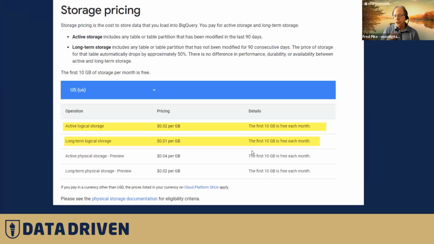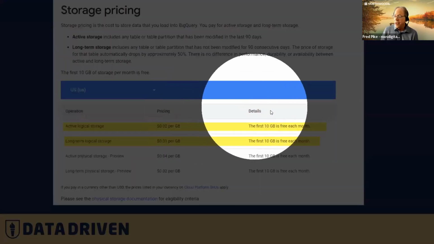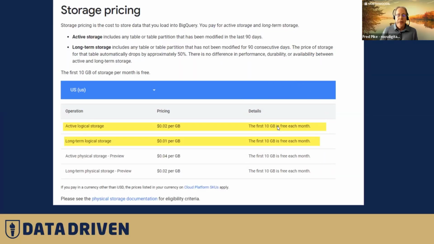So let's start with the storage. The really cool thing is that you have 10 gig free each month. So even if you have a paid account, you may never see a charge because that first 10 gig you get is free. So we'll see some examples here where it's going to be free for a client. After that, it's either 2 cents per gigabyte of storage for active logical or 1 cent per gigabyte for long-term logical storage. So what's the difference between those?